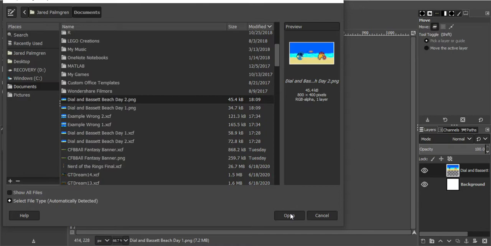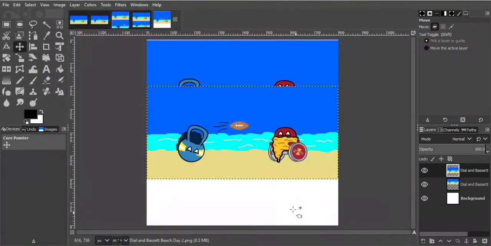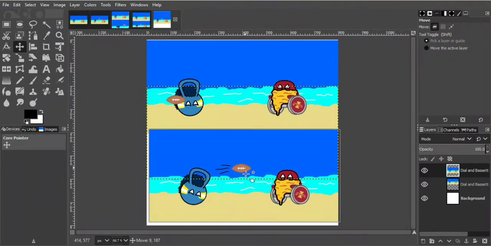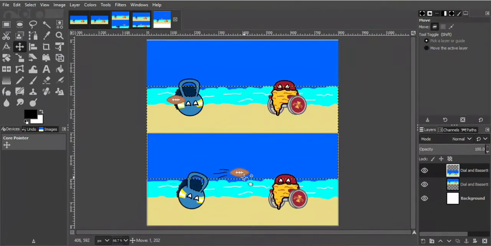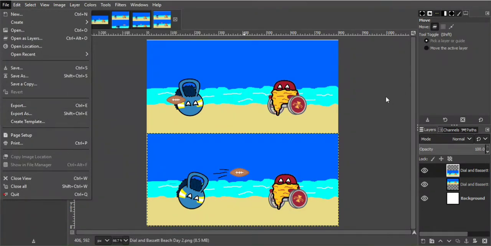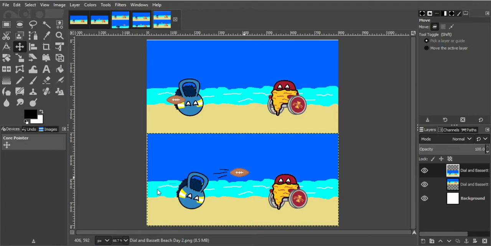Open that second one. There we go. And you're going to move it down, and there you go. Both files or both pictures or both frames are now in one file, and if you were to go File and export it, you would get a picture that would include both of these frames in one file, which you could easily upload to Reddit, and it'll display all of it into one file.